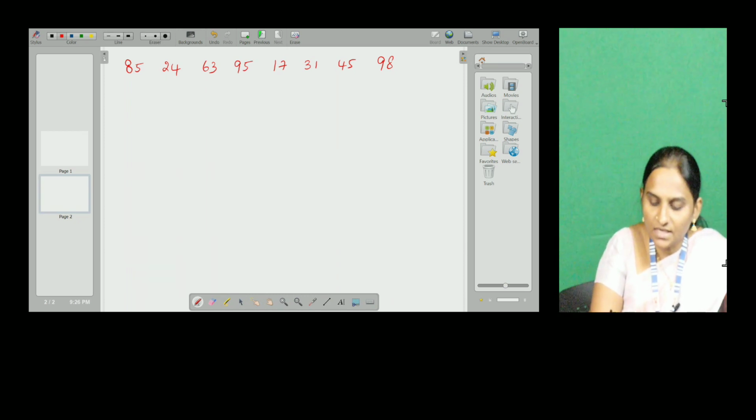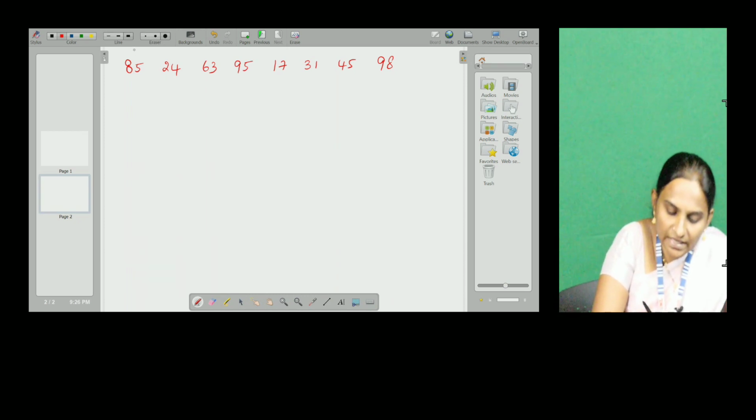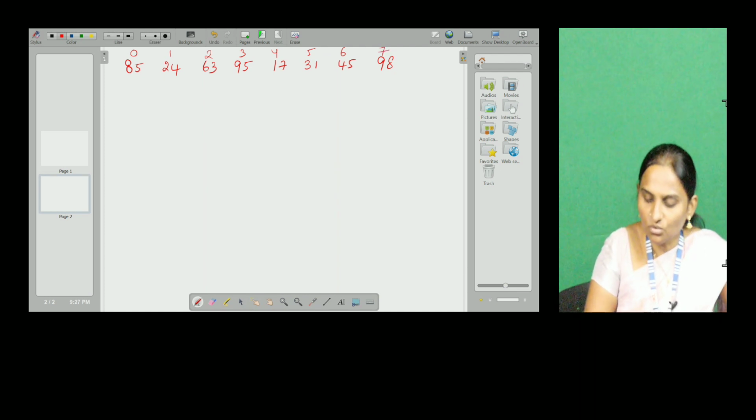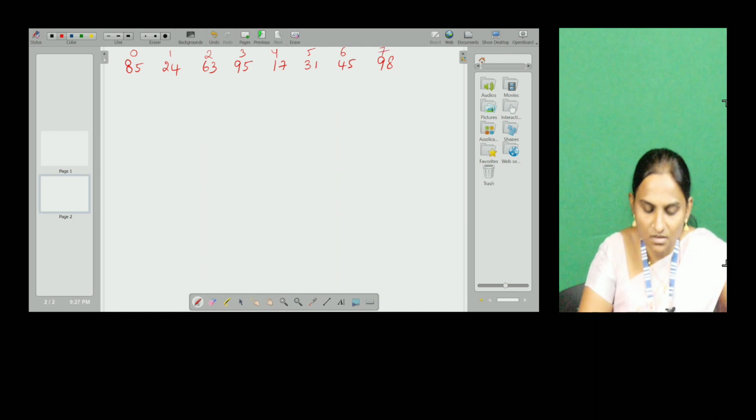After taking the list of elements, first we will mention the index 0. The first element index is 0, the second element index is 1. So you will take the index starting from 0, 1, 2, 3, 4, 5, 6, 7. So the total list has 8 elements, and the index starts from 0 to 7.